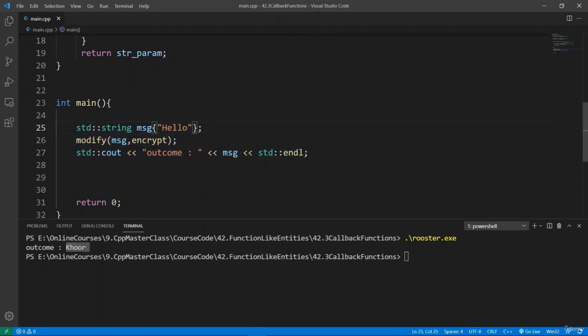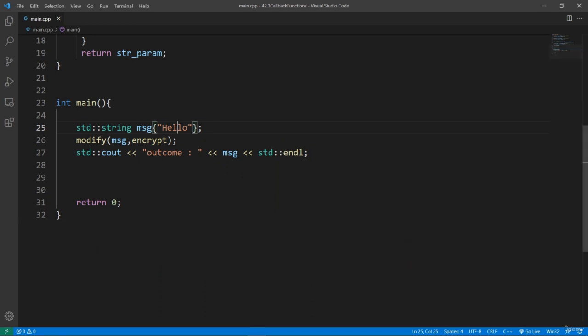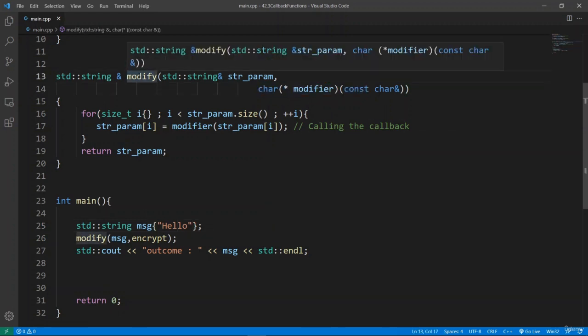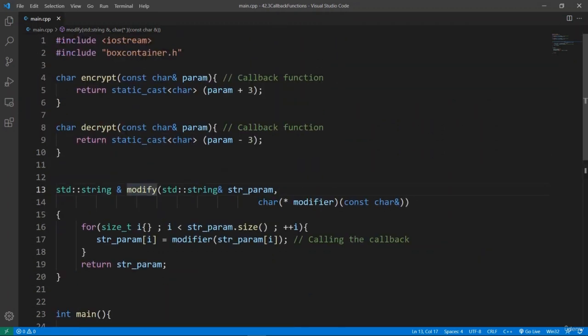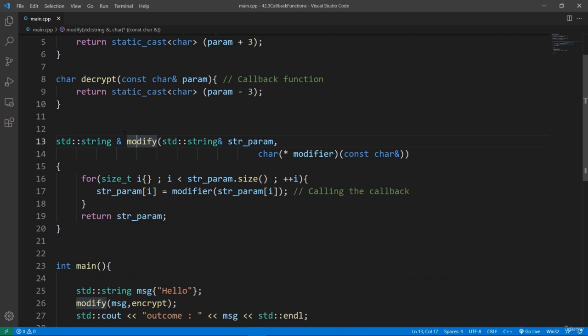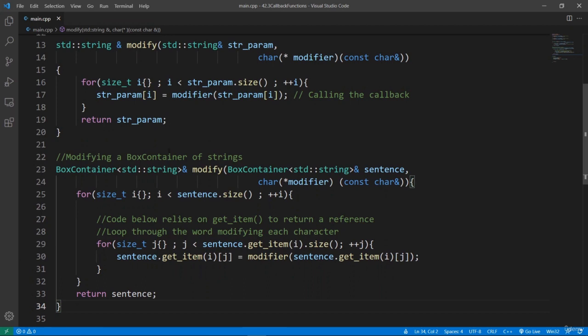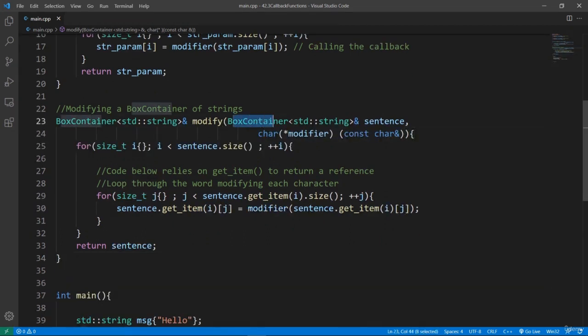Hopefully you can see the usefulness of callback functions. They give you the flexibility to define what you want to do in your modifying functions or member functions, and this is really cool. We can even set up a box container version of this, which is going to have multiple strings stored in. So we can go down here and set that function up. The function is going to be really simple. It's going to take a box container of std strings by reference. This is going to be our sentence, and we will have a callback function, which is going to be used to modify each character in each string.